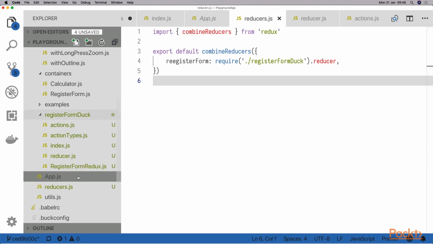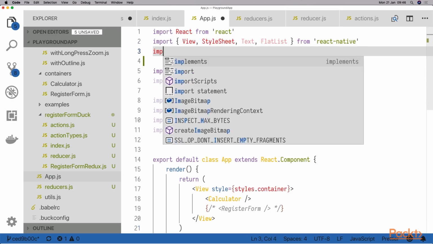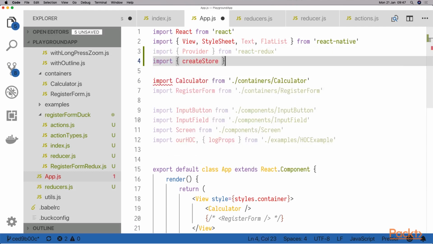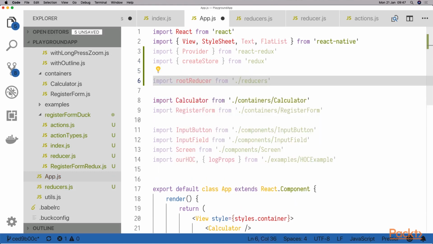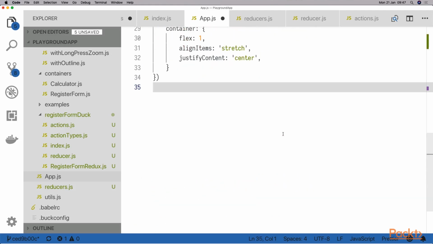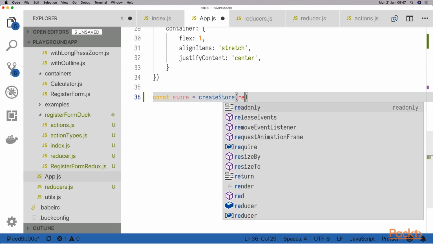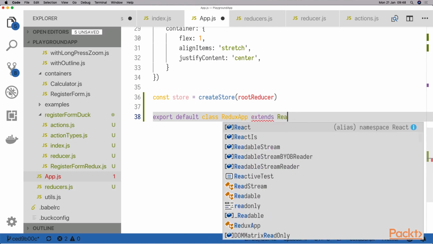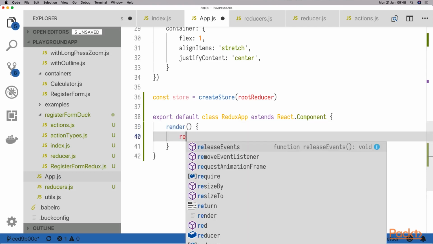Last part of our setup is we have to go to our app and we need to create a Redux store. This is where all the state of Redux is saved. Our app component will not be the default export anymore. This time we have to create a store like we said, giving it a root reducer as an argument. This new component will be our default export.